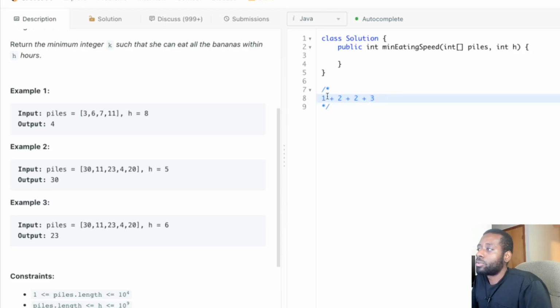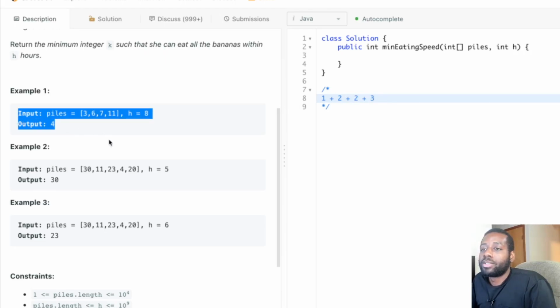So we add all of the hours up. We spend 1 hour on the first pile, that's 1, then 2, that's 3, then 2 more is 5, and 3 more is 8 hours, which is good enough to eat all the bananas. So we return that answer.